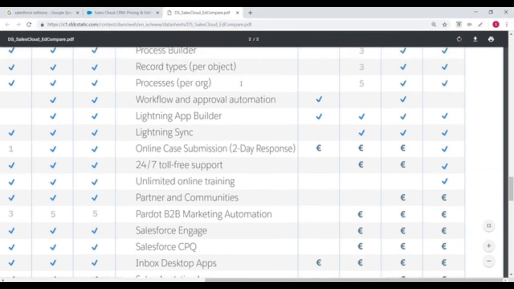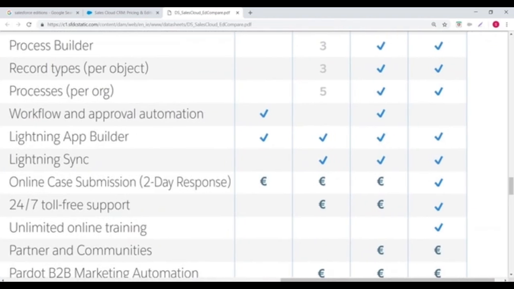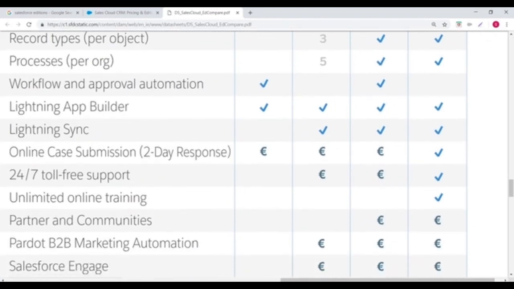Now, if you look at this, what is the difference you are finding here? Online case submission and 24/7 toll-free support.